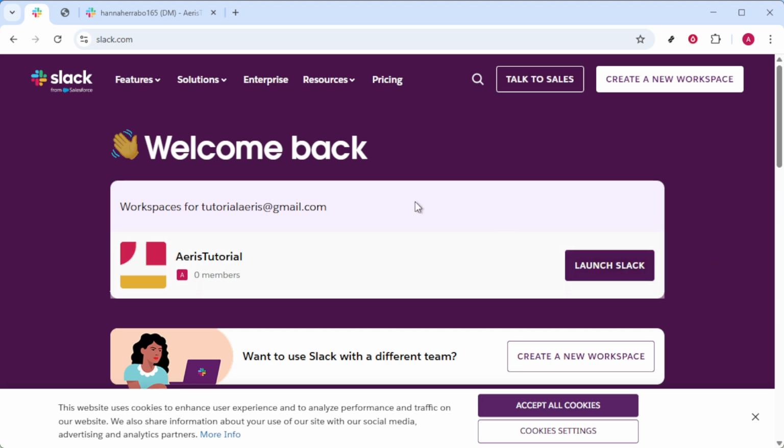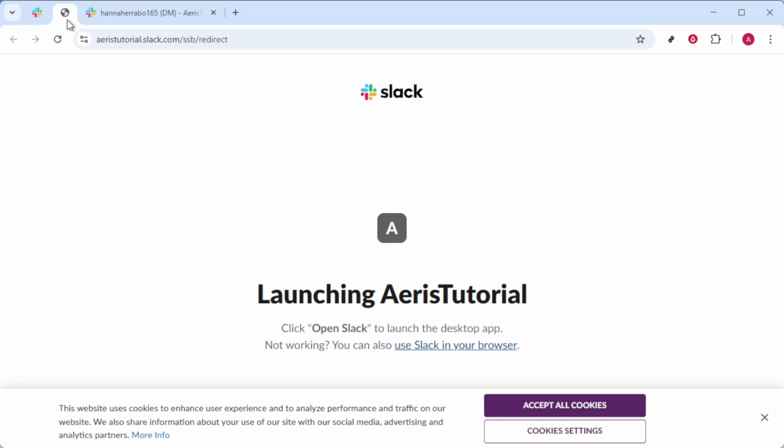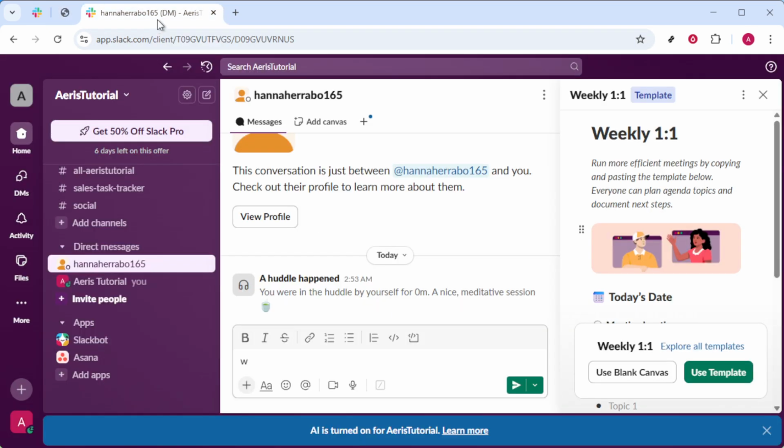Now, if you're using Slack for the first time today in your browser, you'll likely see an option that says Use Slack in your browser. This is really handy if you don't want to download any additional software or if you're using a device where you haven't installed Slack yet. Click on that option to proceed.